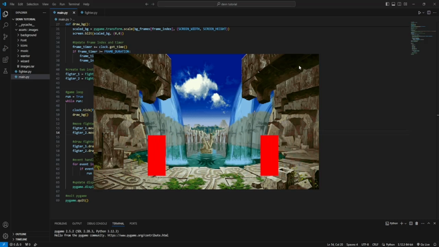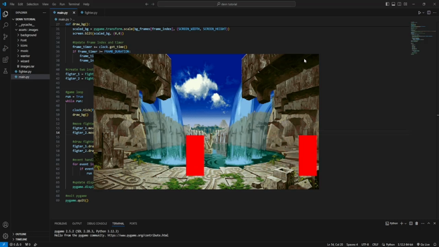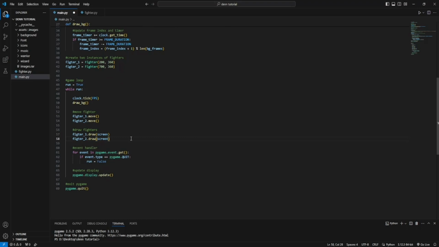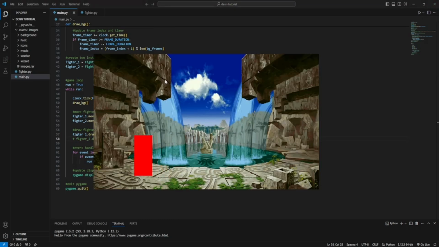But before I add in player 2 control, I want to complete player 1's control, because then I can just copy and paste it and tweak it. So I'm just going to comment out fighter 2 move. This way, fighter 2 just stays where he is and I can move this rectangle around instead.